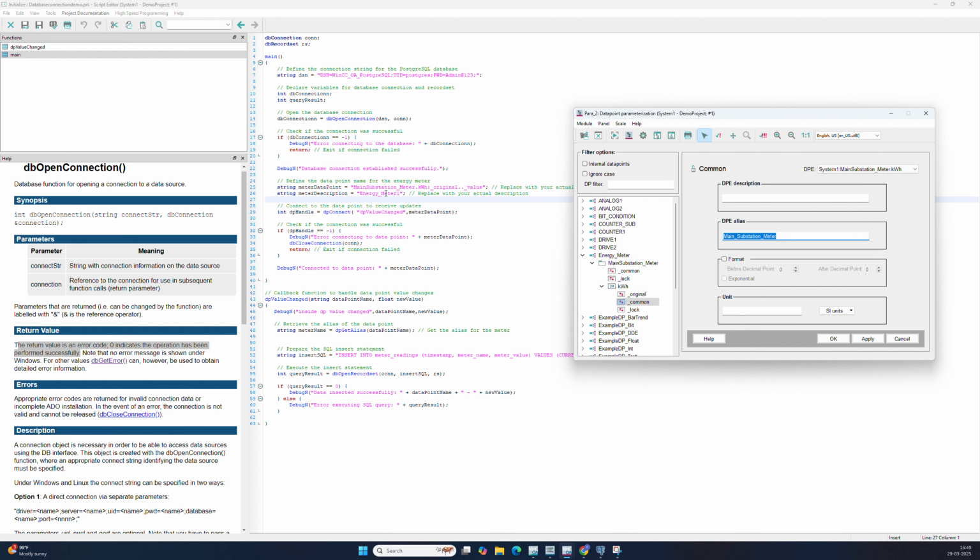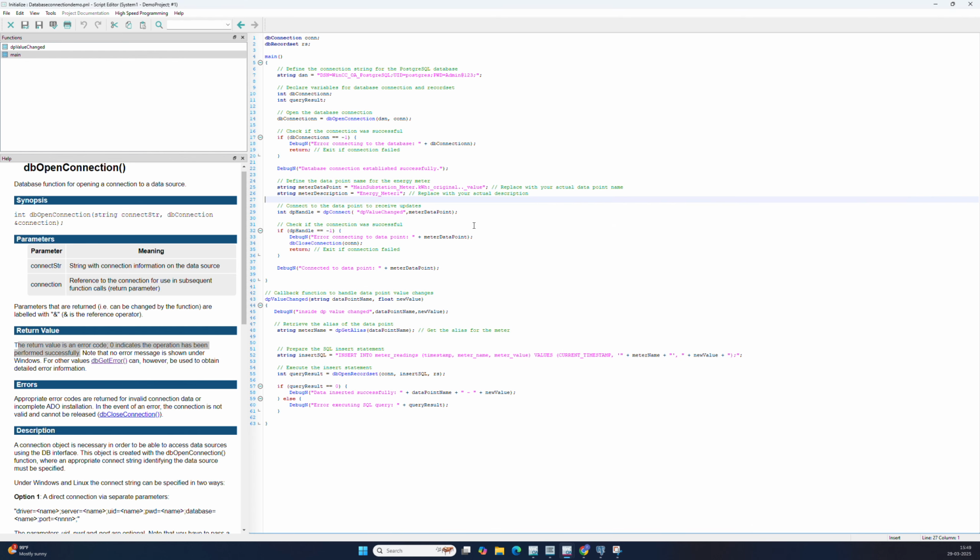Now I'm using this particular string to store this particular tag name. Meter description, just ignore this because we are not using it for now. I'm just letting it be. Just ignore this because we are directly fetching the alias name from the data point name.